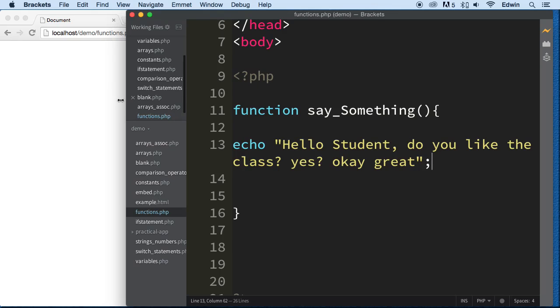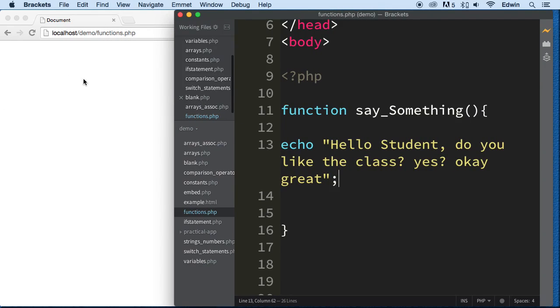Now you see that this is not executing right here, and I said it's not going to execute until we use the name.